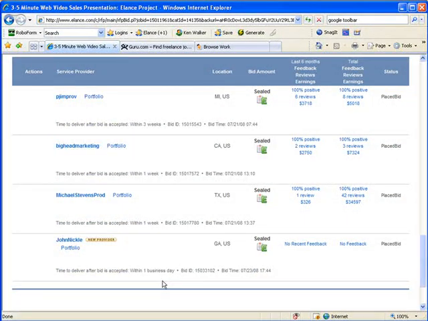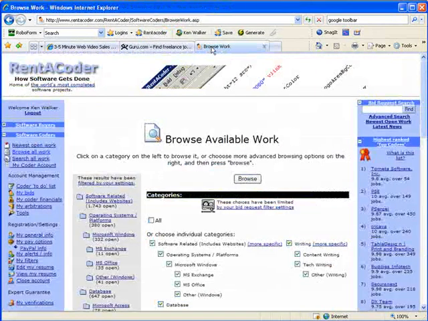And here's the people that have bid on it. Now, this is typically what you see. And granted, this is more information than a lot of the other freelance sites give you. And that's why I like Elance so much. Most of the time, like on Guru, on Rent-A-Coder, you don't really see who else has been bidding on it.